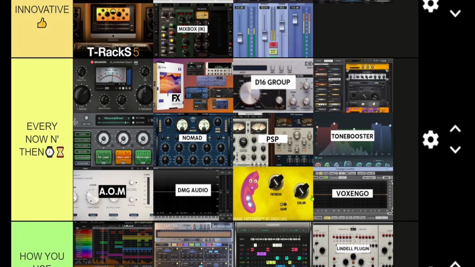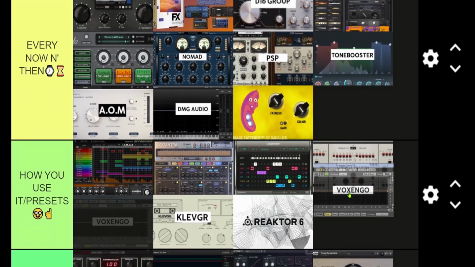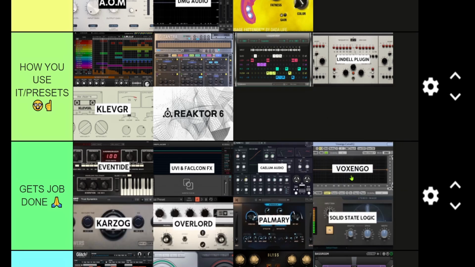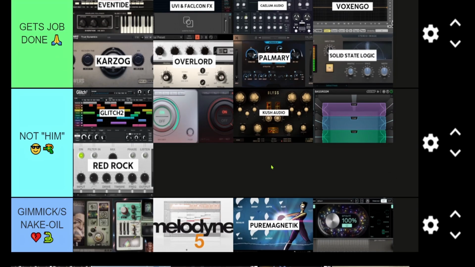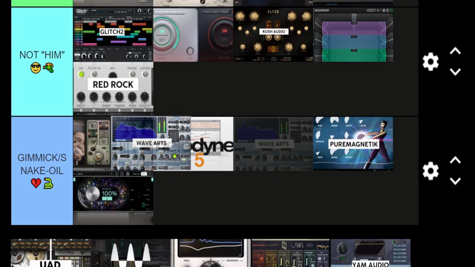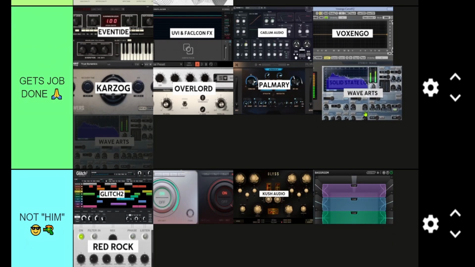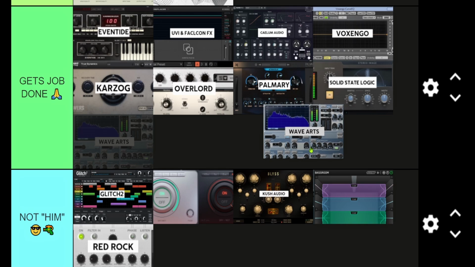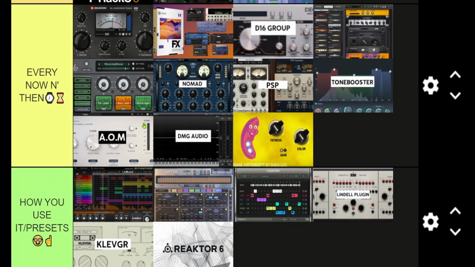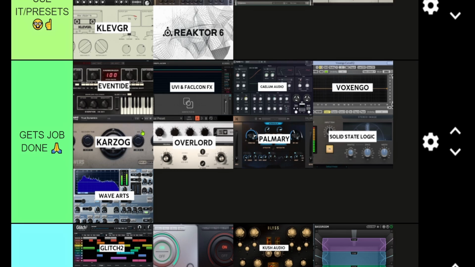So for Voxengo, I'm gonna put them in gets the job done. They have great plugins, but there's better alternatives nowadays, right? And better looking plugins too. Wave Arts, same thing, gets the job done. They hold more of a specific need. They have restoration plugins, so I guess it's just in gets the job done. I wouldn't rank it anything above because it's not a plugin I would ever recommend anyone get, but if you have a specific need, it's pretty good.